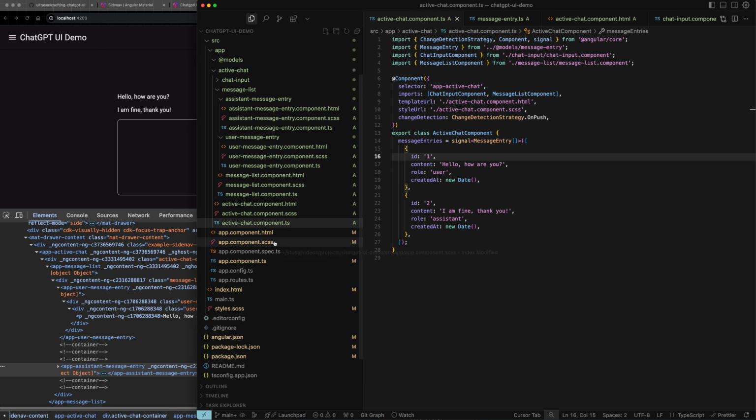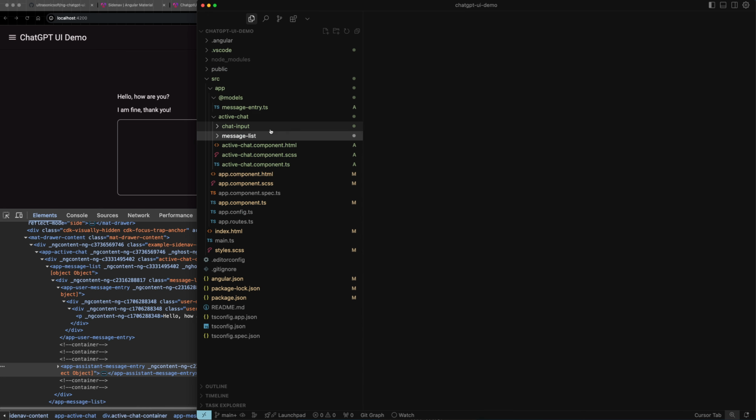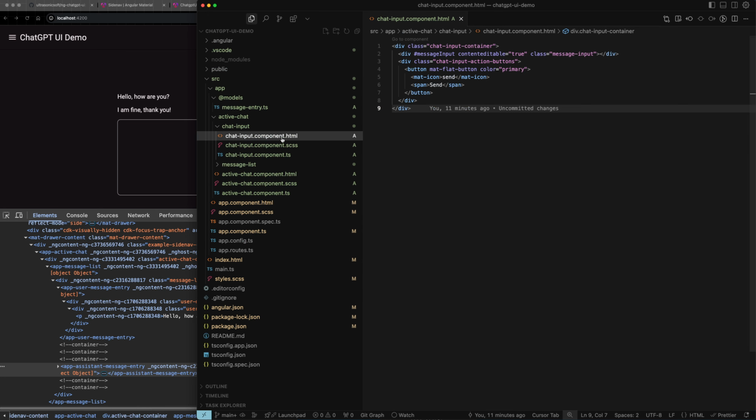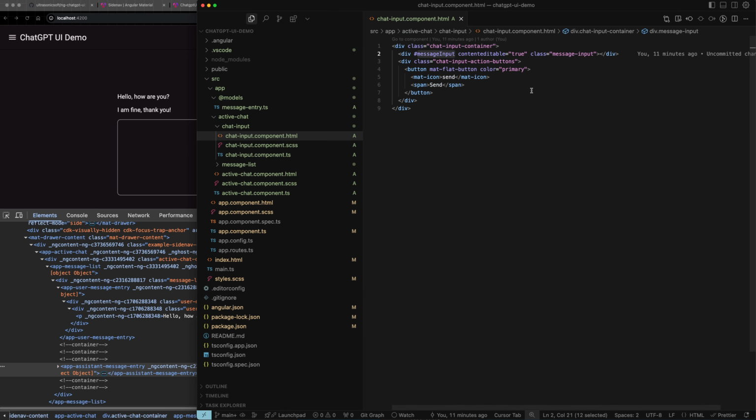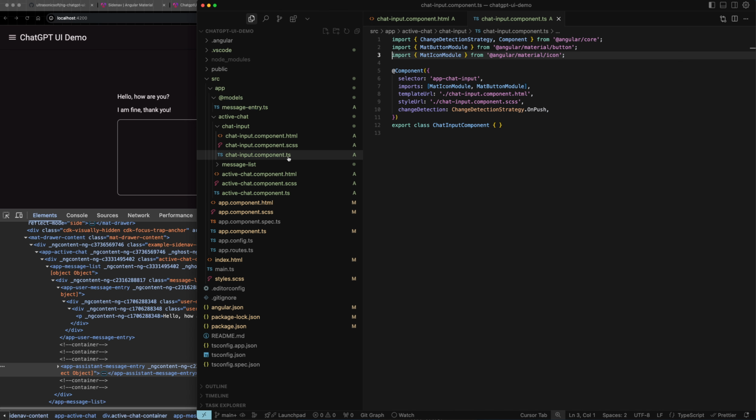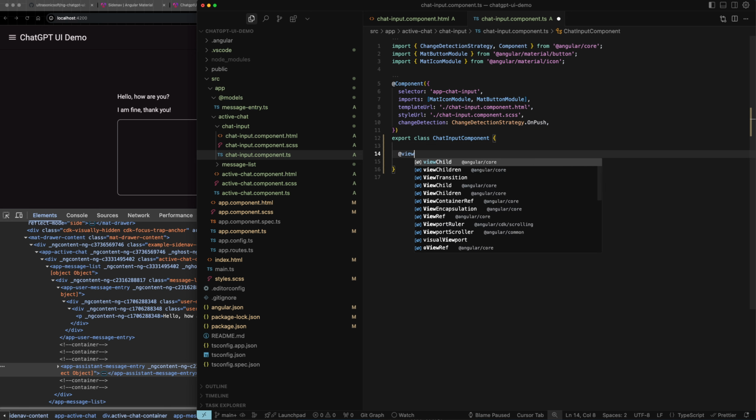So now we need to handle the sending message. So let's go to the chat input. In chat input, we have a div where we are showing this text box, and we need to handle the sending message here. So we already have a selector here, message input. So let's create a view child reference for that. And let's create view child.